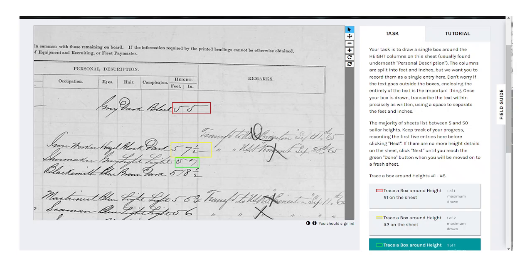So you're probably quite used to seeing this. This is the interface in Zooniverse. And of course, what we're asking you to do, this is an example with heights, is to draw a bounding box around each of these heights. So the text that's been written, you can see this one in red here at the top. This is 5 feet and 5 inches. So we're asking you to draw the bounding box around it and then of course transcribe exactly what is in there.